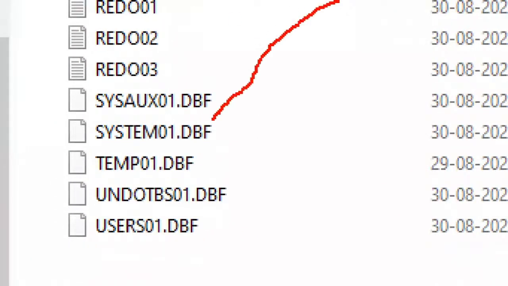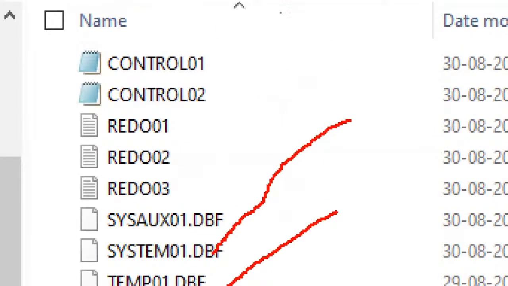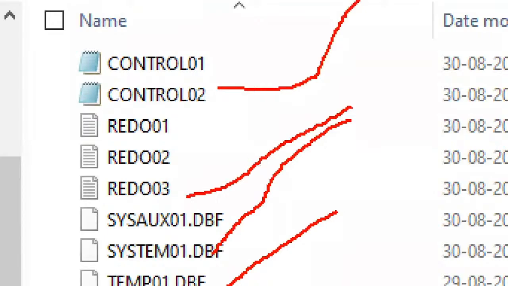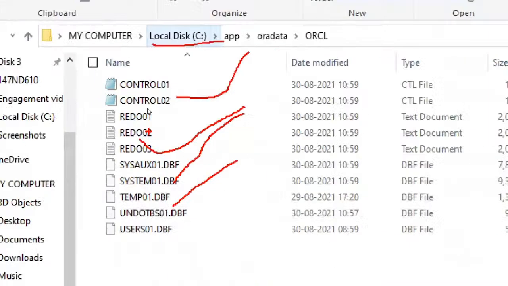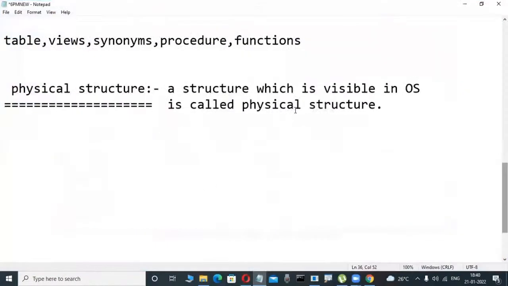These are data files, .dbf files. What is this one? You don't have an idea. Later you'll be familiar: your control files, redo log files. These files are a structure which is visible in the operating system. Maybe some files are visible or not. That is called the physical structure.